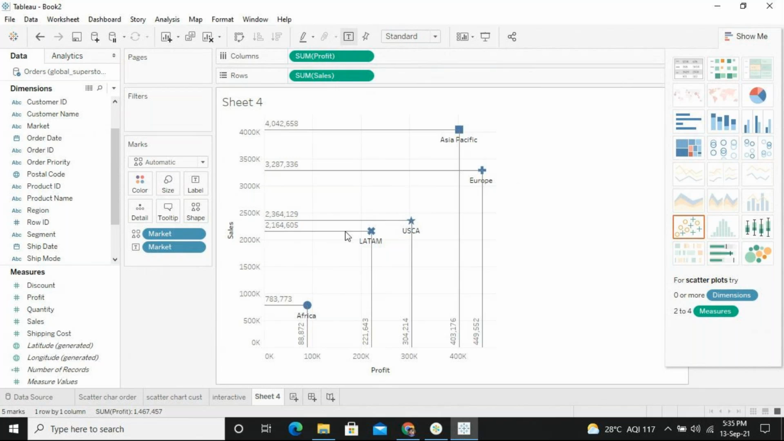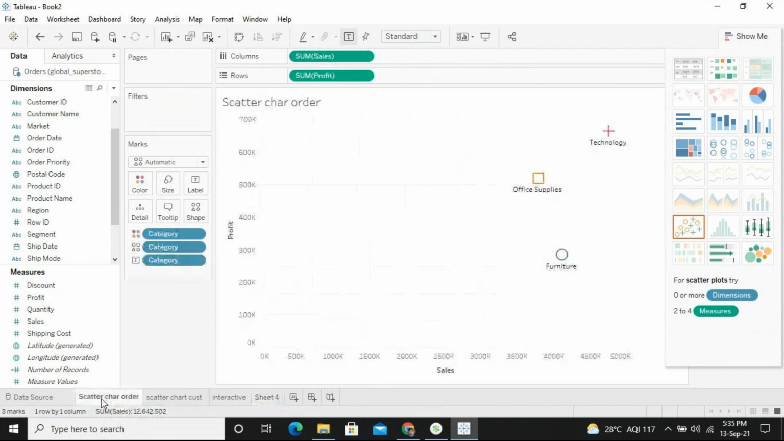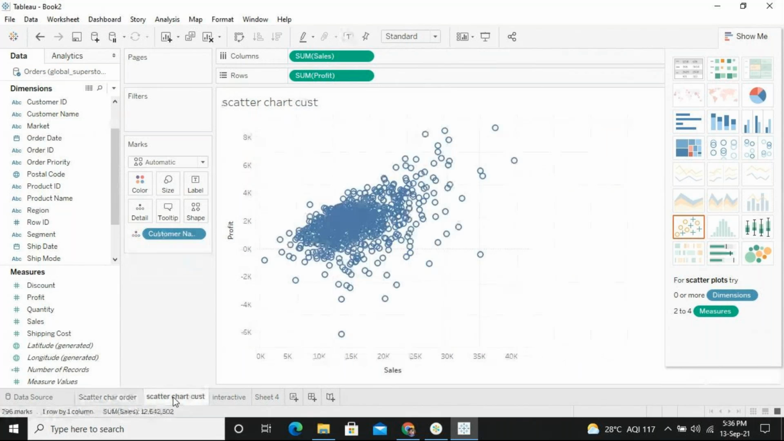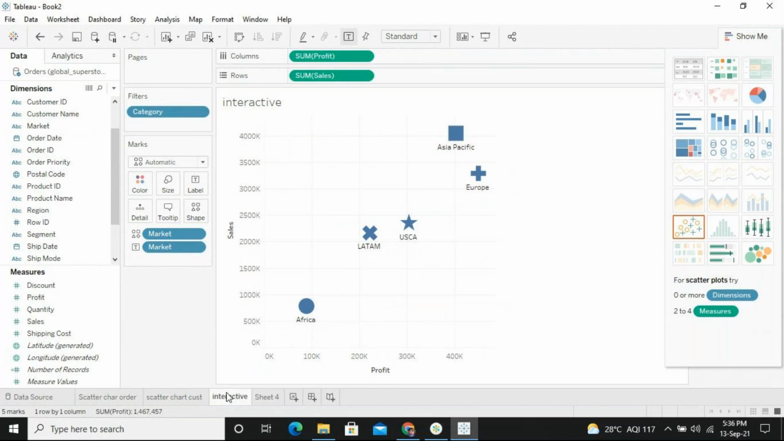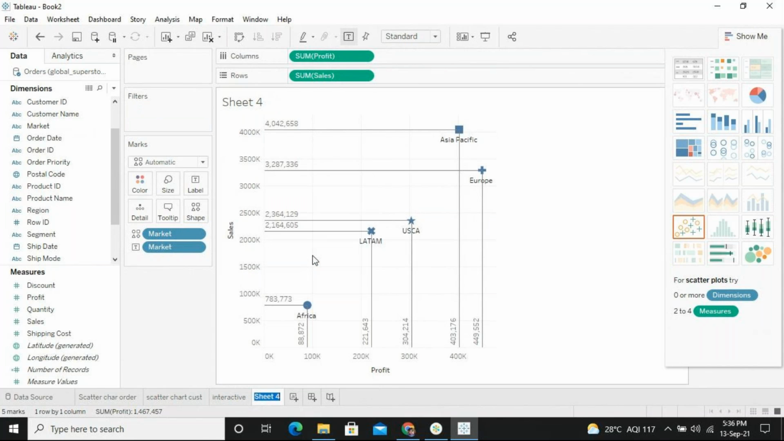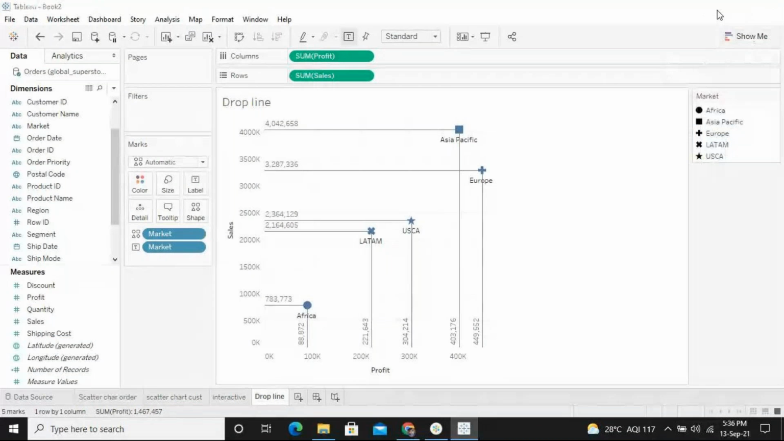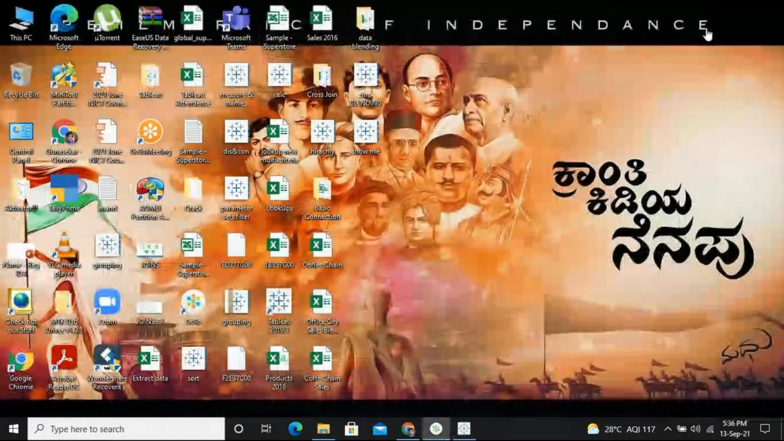Please confirm whether you're clear with this scattered chart and how I'm going to use it, customizing it based on the customer. I'm creating a scattered interactive chart with the help of filtering based on the category, and this is nothing but the drop line. So please confirm in the chat box, is that clear for everyone? All of you come to the chat box. Even if your side will not unmute, please drop a message in the chat box.